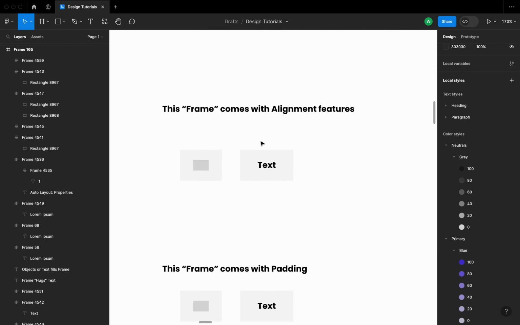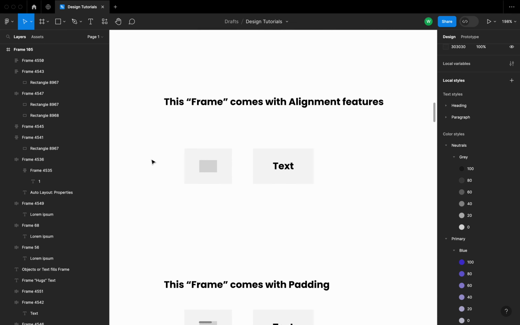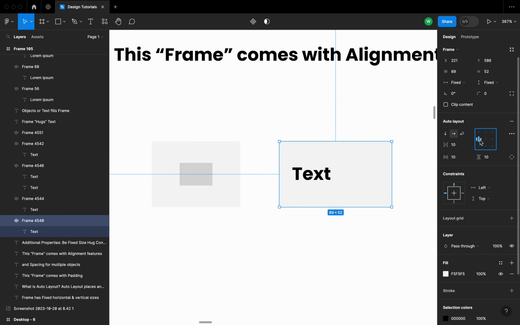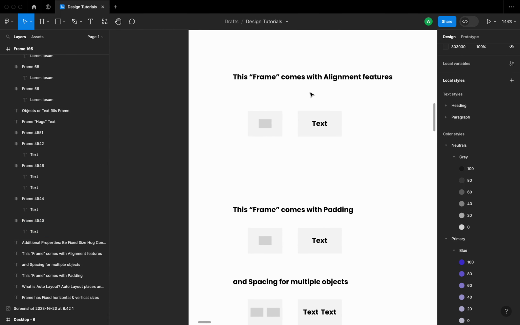Now obviously this box or this frame has different alignment features that come with it. So for example, I've got this box over here. On the right hand side panel, you'll see this where I can change the alignment, so I can get it to align top left, top center, top right, middle, and so on and so forth. Okay, so it has some basic alignment features which are great for positioning items within the box.